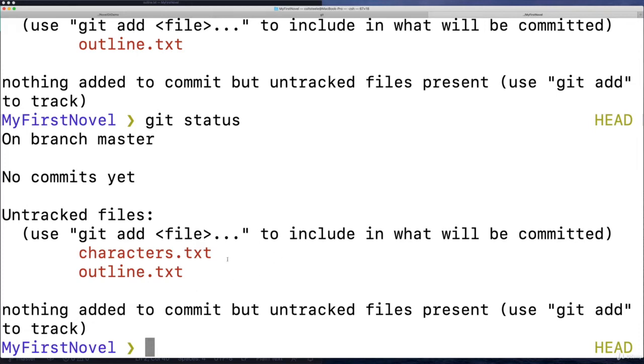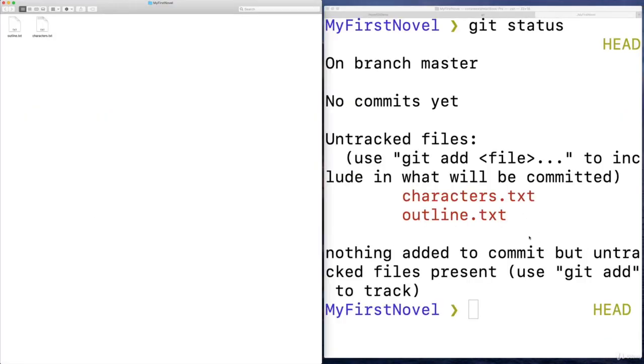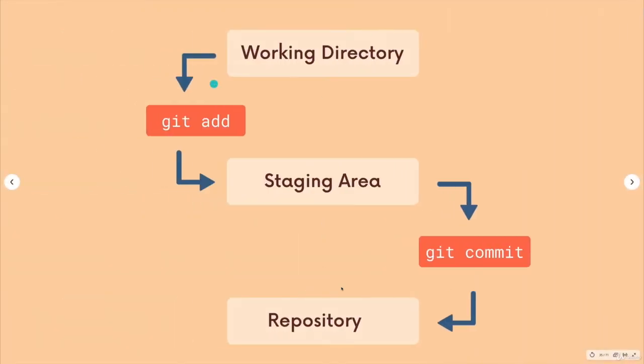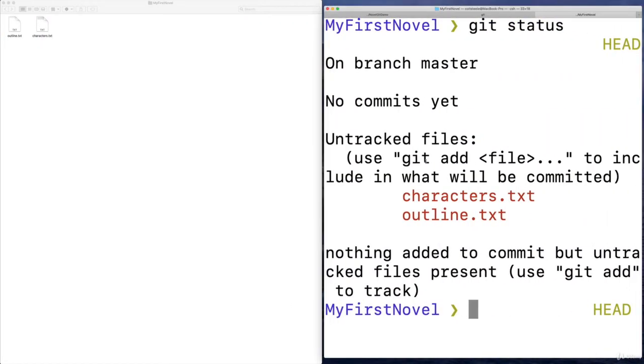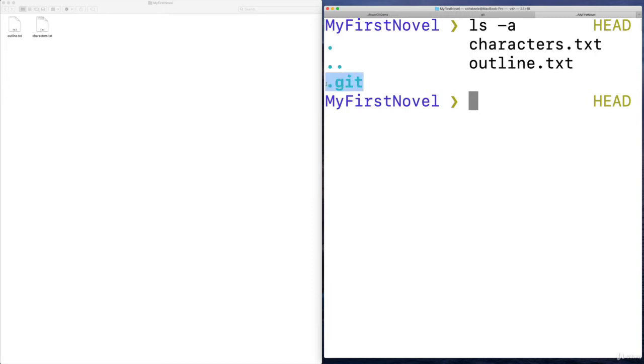So for me, my working directory is this My First Novel folder. In our working directory, I have 2 files at the moment. I might have more. I could have 100 files in here. The working directory just refers to this directory where I'm working. Then we have the repository itself. This is the .git folder. Remember, there is a .git folder here, ls -a, there it is.